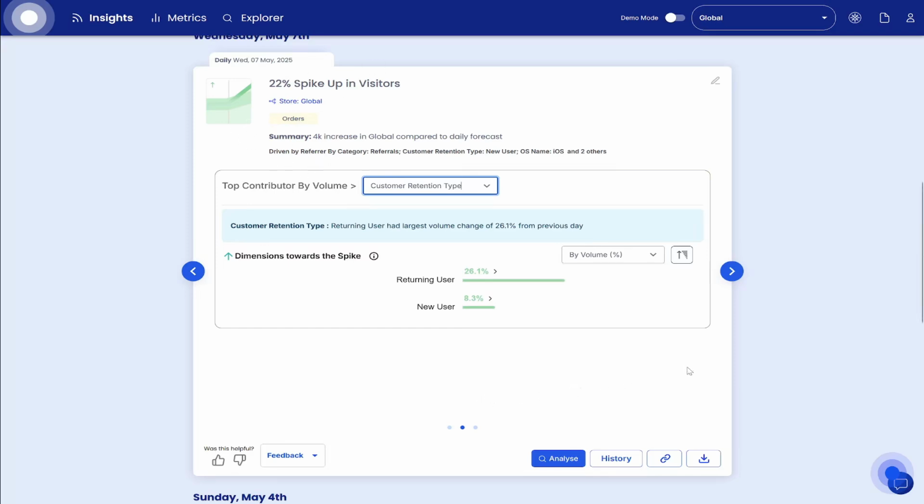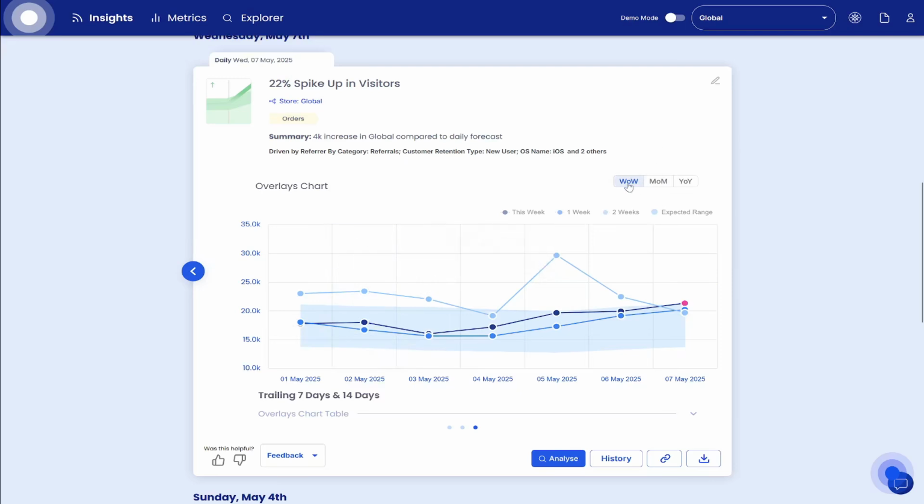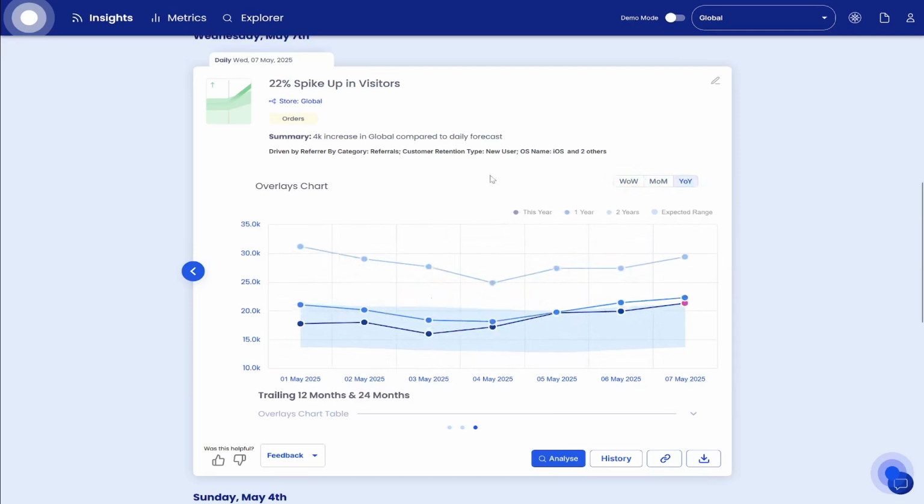Similarly, we also present you the general trend that I was discussing about. So I will simply click on this next card and see here, you can see week over week comparison of the number of visitors that we're receiving, and you can switch between week over week, month over month, and year over year, and so on.